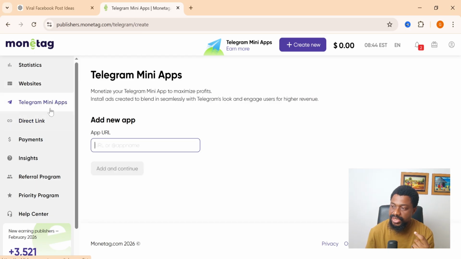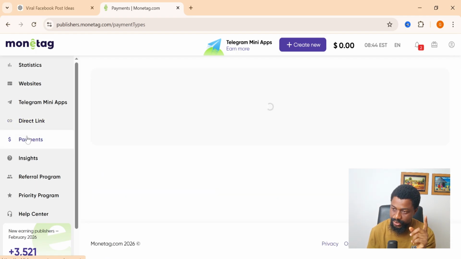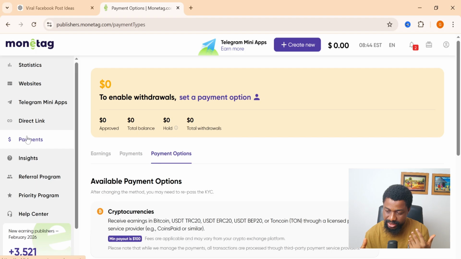If you have Telegram mini apps, this is where you can just put your app name and you can generate links to put there. We are going to focus more on direct links, and this is because these are called smart links and we can use them in different places at the same time. And here, this is where we have our payment. This is where you can actually receive the money that you earn.